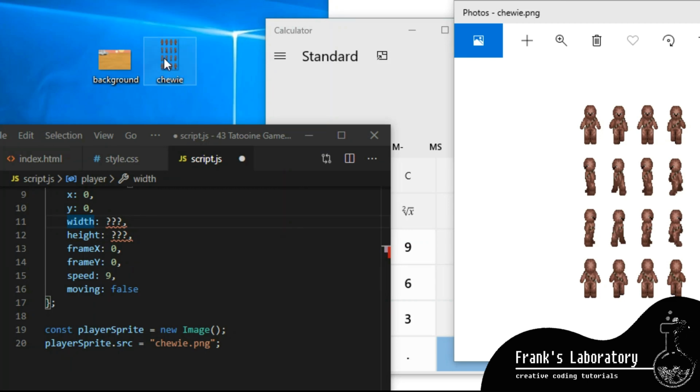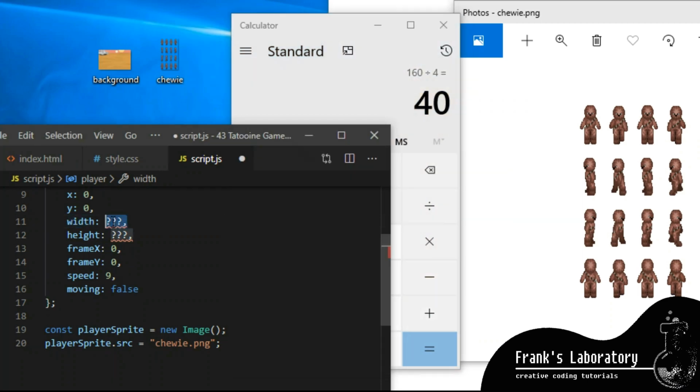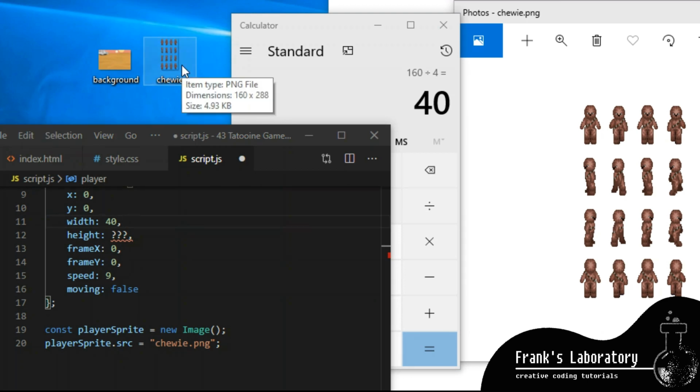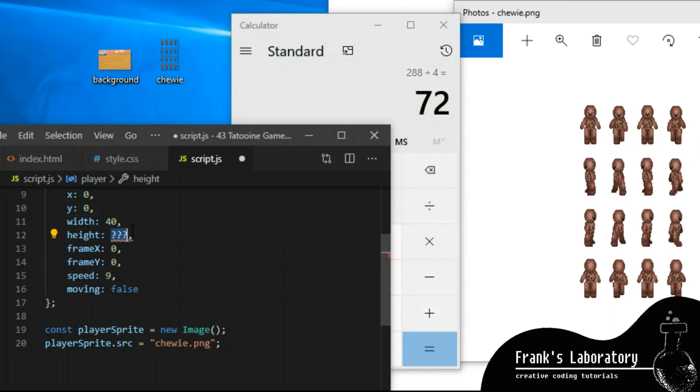We need to calculate player width and height. Our sprite sheet is 160 pixels wide and we have 4 columns. 160 divided by 4 is 40. Player width is 40. Sprite sheet height is 288 pixels and we have 4 rows. 288 divided by 4 is 72. Player height is 72.